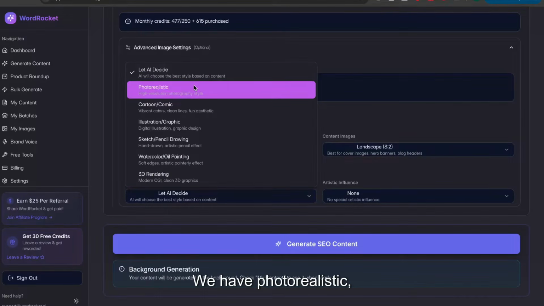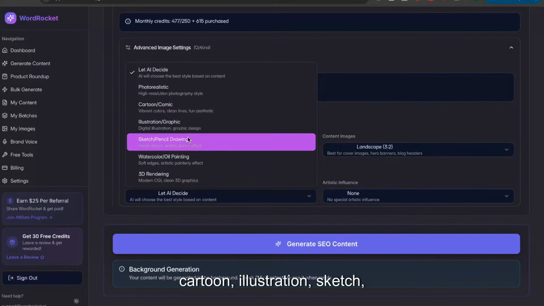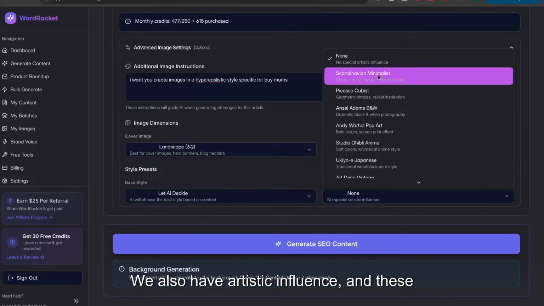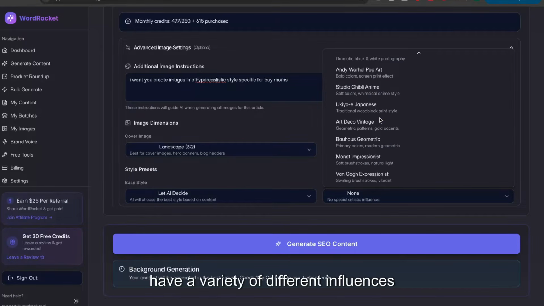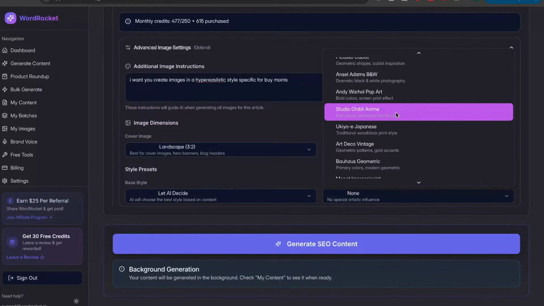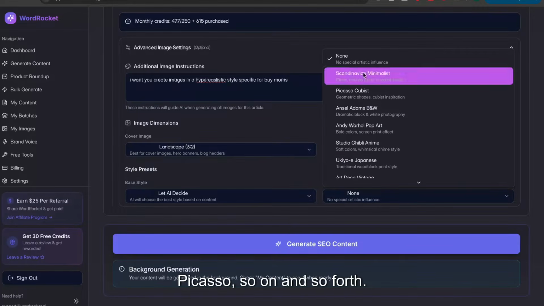Here are some of the style presets. We have photorealistic, cartoon, illustration, sketch, watercolor, and 3D rendering. We also have artistic influence, and these have a variety of different influences that you can choose from. So Japanese style, Ghibli style, Picasso, so on and so forth.